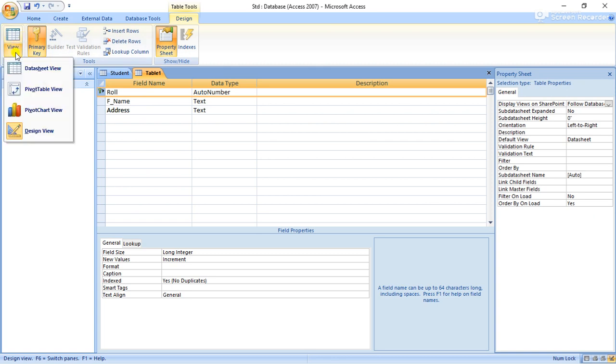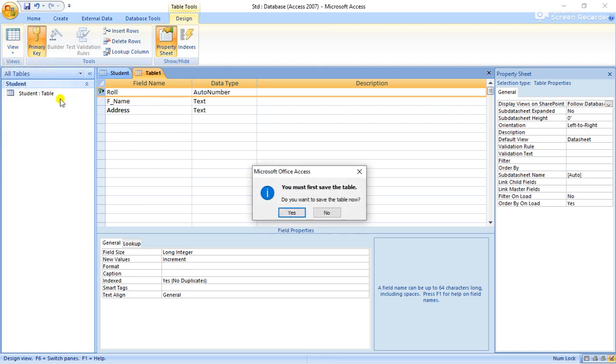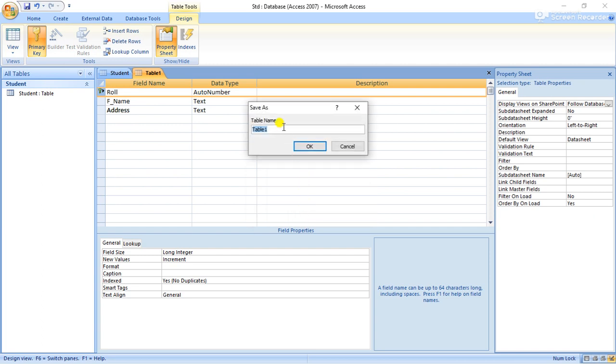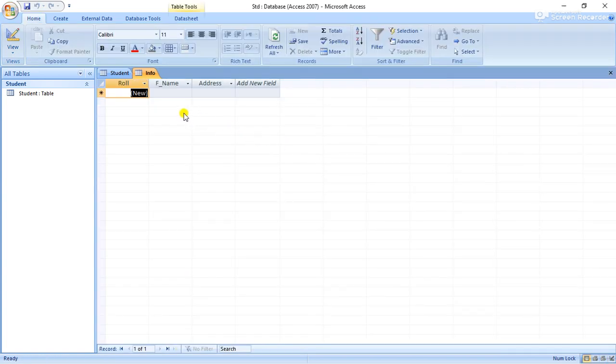Then we have to click on this view option and click the datasheet view. Do you want to save the table now? Yes. We have to save this table name as info. Okay. The previous table we saved as student, and this table we have to save by the name info. Then click on this OK button. After clicking the OK button, we will get this view.